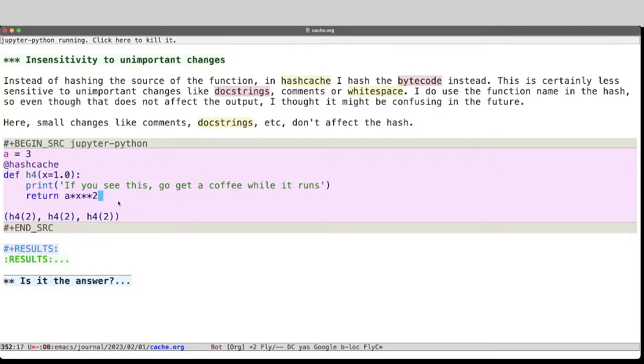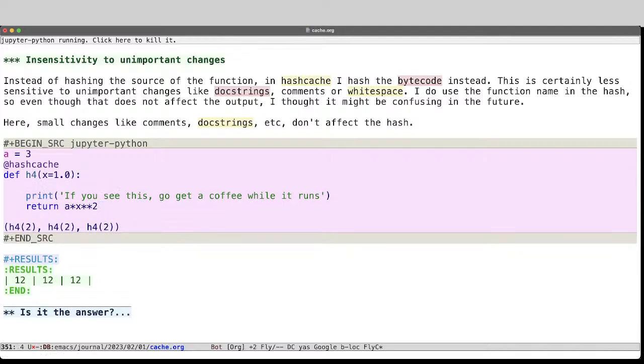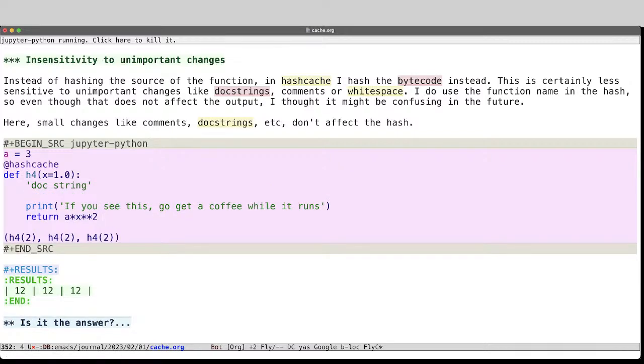So let's have a look at what HashCache can do. So here we're looking up this old function that we wrote. Let's add a doc string. Now, if this was joblib, it would trigger a new job, but here it doesn't. And I'll talk about why in a minute. We can also add comments. You can change the white space, add spaces like this, and none of those will trigger rerunning the calculations.